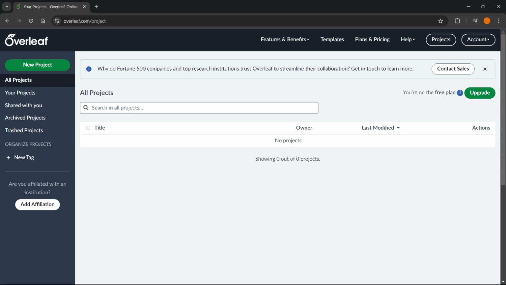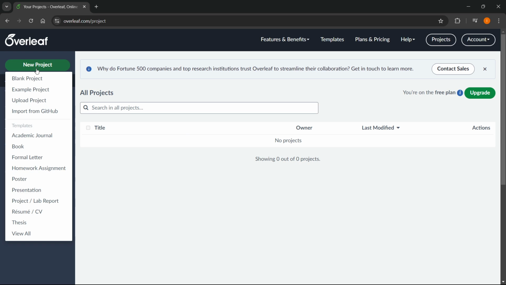In this video, I'm going to show you how to add references in LaTeX Overleaf. So what you want to do is first, once you're inside LaTeX Overleaf, you want to click on New Project up here. Now, you want to create a new blank project, or of course, if you already have a project, just continue from where you left off.